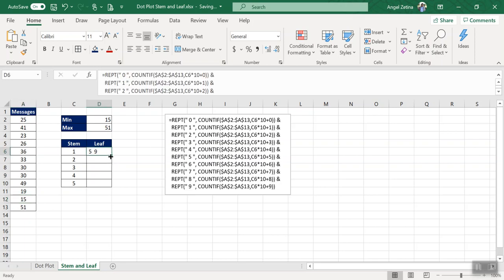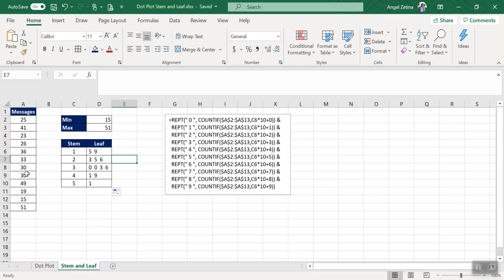Let's now drop down the formula and we have our leaves, right? So notice that there are two 30s, 33 and 36. Okay, so let's identify those. The two 30s, 33 and 36. Okay, notice that we make the range we're going to count absolute because that cell never changes. It's only the products that change and the stems that change, right?